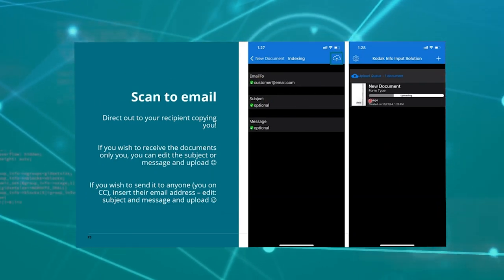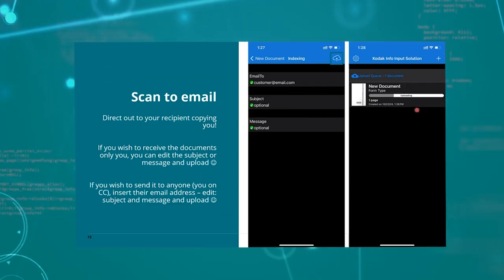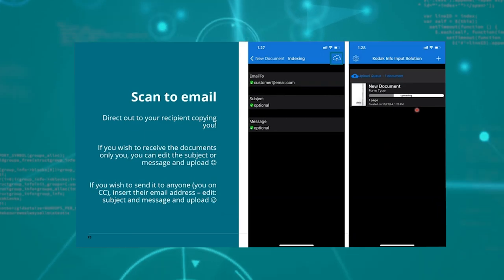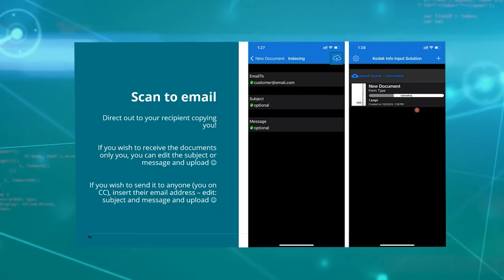After that, you click on upload. You will be prompted with this screen. It will send it to the server, and it will enable the workflow to send you the email, whether to you, another recipient, or just you. So this is the first one, scan to email.